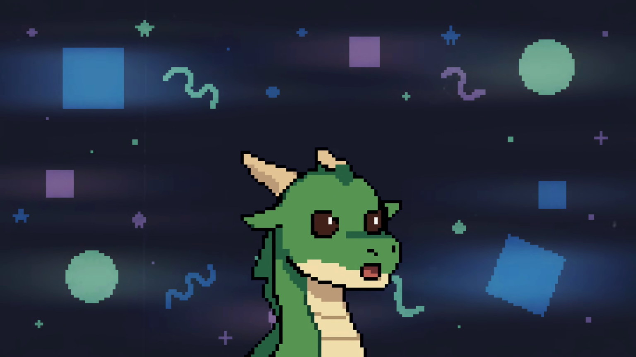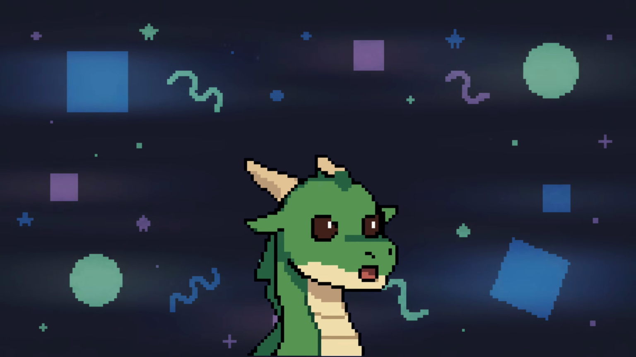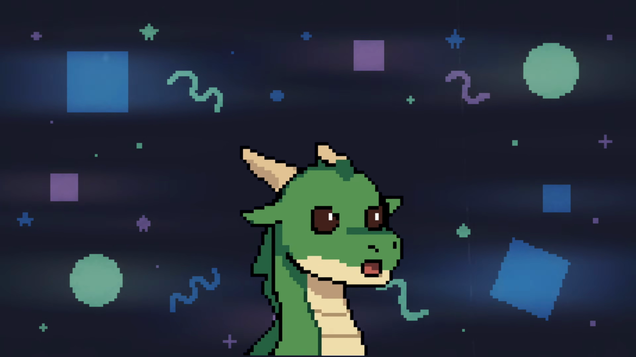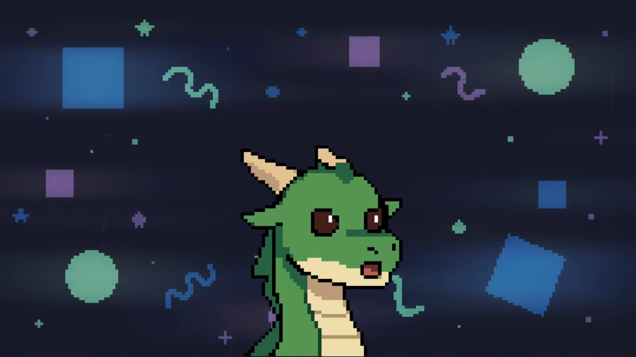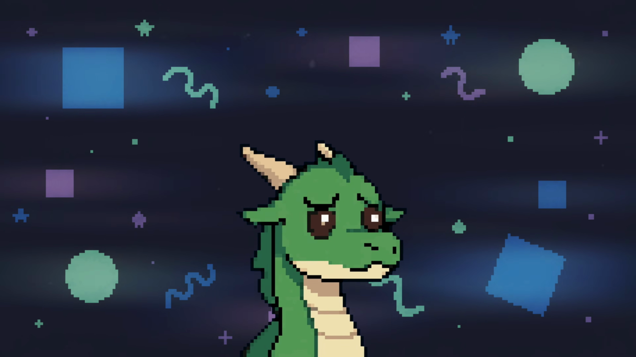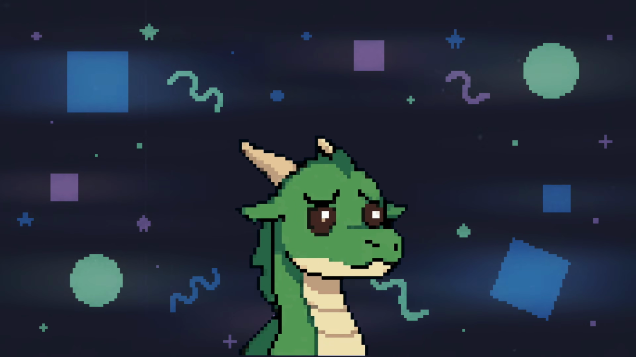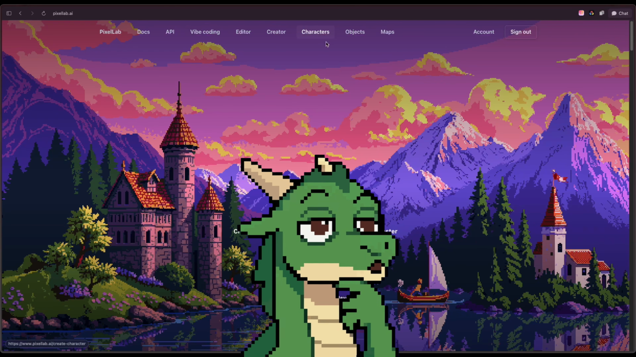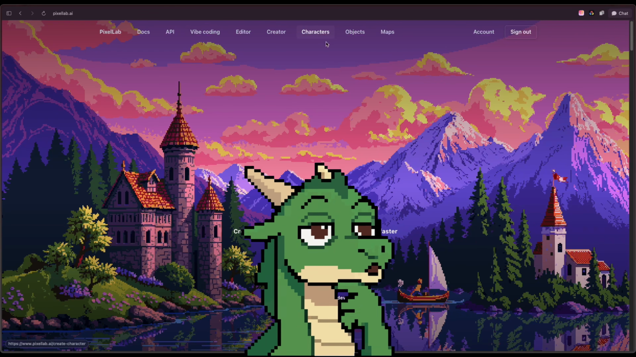PixelLab's character creator just got a pretty important update. Before this, if you wanted to animate a character, most workflows started from the default idle pose, and that worked sometimes. But the problem is, not every animation should start from idle. If you want a character to move in a very specific way, it helps a lot if the first frame is already closer to the action you're trying to animate.